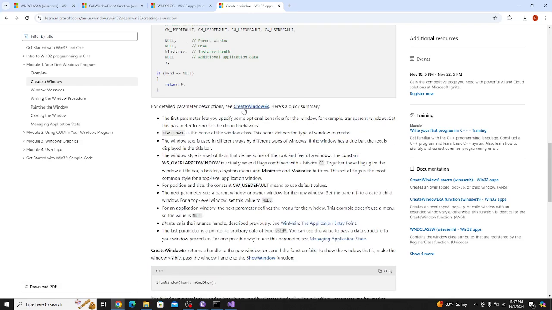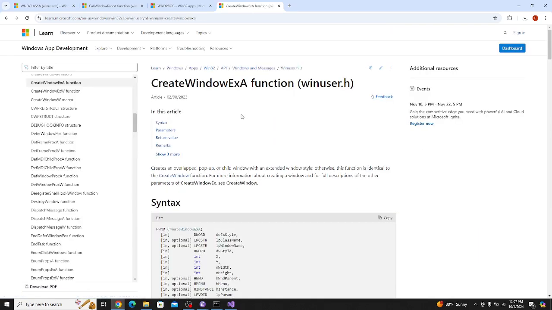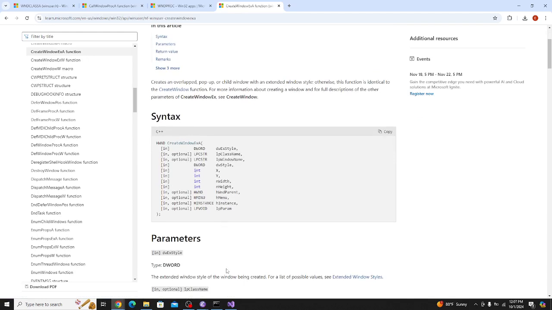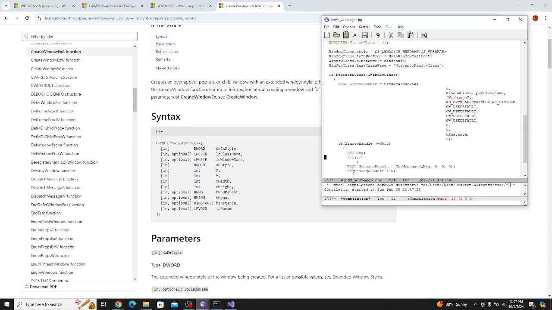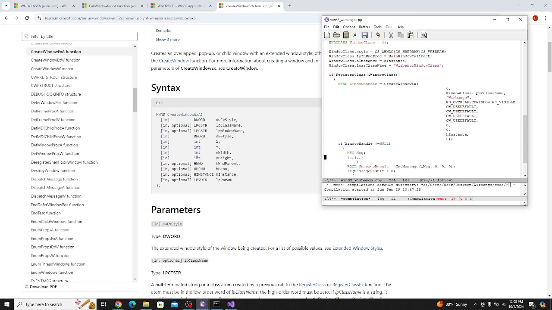Oh yes, here we go. Create window X. Oh wait, that's the same one. Maybe this is right then. Oh yeah. Well, actually, I don't know if I was looking at this before or anything, but this is what we're doing.